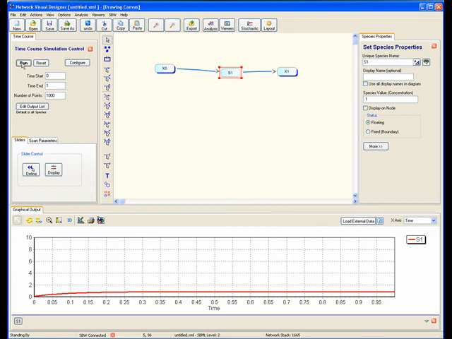This concludes Tutorial 4. In Tutorial 5, we will investigate a well-known oscillator called the brusselator.